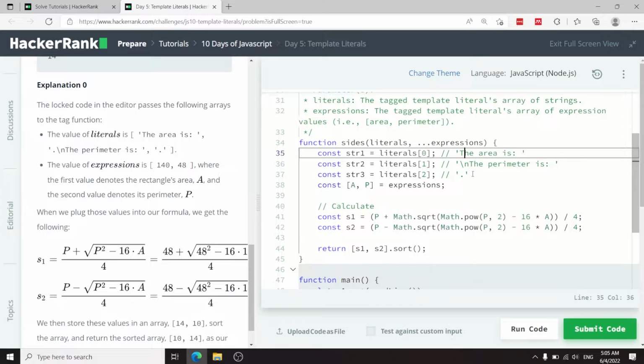There are different ways of doing that, but to be straightforward, I'm having 3 different strings, and I'm saying the first value inside of this here, the literals, is going to be stored in str1. And I repeat this logic for str2 and also str3.